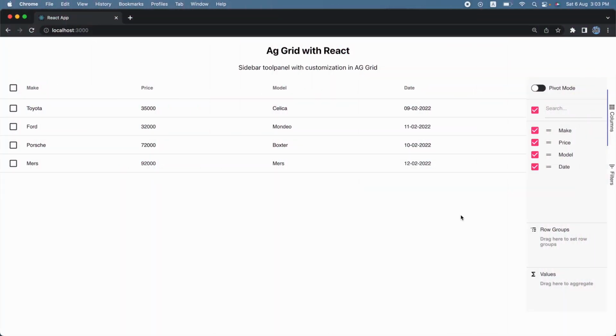If you are dealing with a simple table, you don't need this pivot, you don't need this row group, and you don't need this value too. And if you want to not allow the user to select all at a time or hide all at a time, you can do this too.